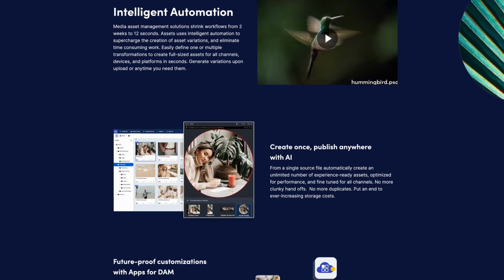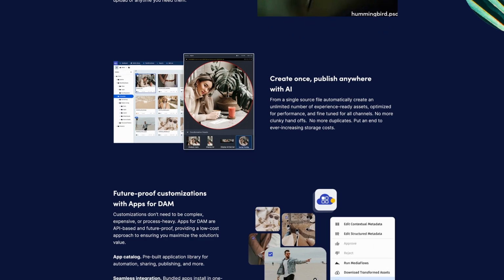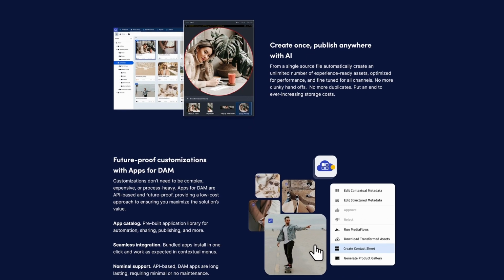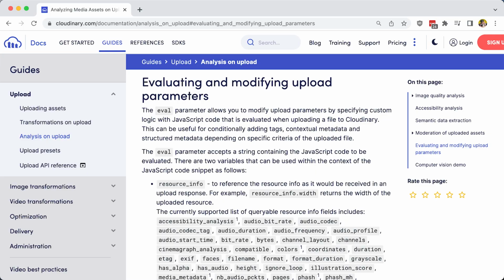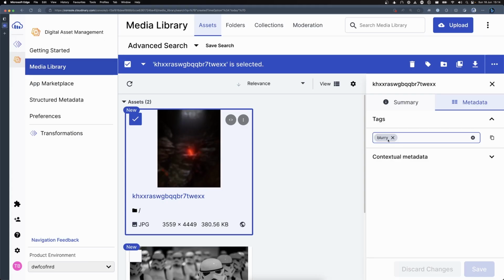Cloudinary's media library offers an extensive feature set to organize your assets, from archiving them into folders to adding metadata. To automate this, you can use the Eval property on the upload function of the Cloudinary API. This way you can add metadata to your media assets at upload, saving you time.